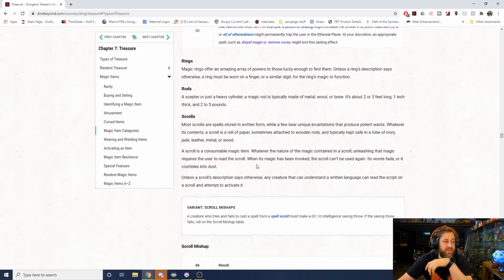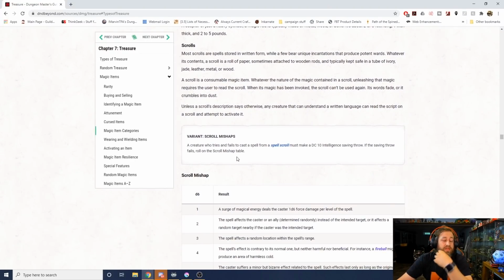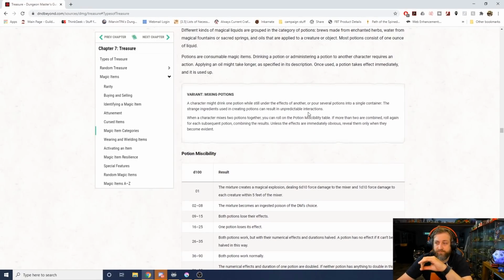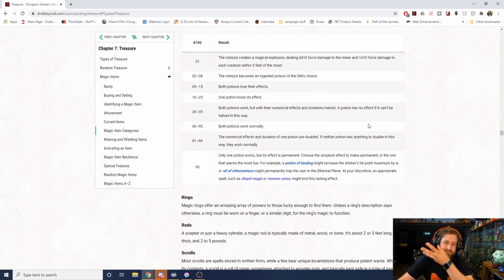Then we have these other ones, rings, rods, and scrolls. They do have a variant here for scroll mishaps. Oh, I should point out that is a variant rule if they choose to use it. In theory, you could combine all these potions together, which is something I don't think people think about. Like, you could dump a bunch of potions of healing into one bottle, and then in theory drink that whole bottle and get all the benefits, right?